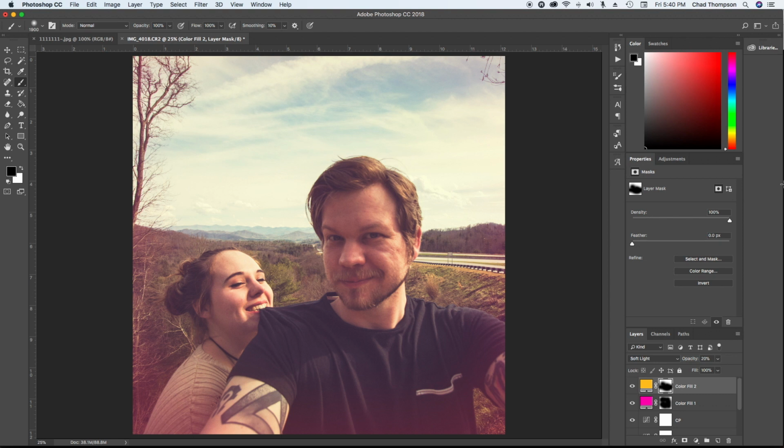And you can just kind of do it in different patterns. It doesn't have to be perfect. If you take too much away, again, you can always just paint some more in. Hit X on your keyboard to make white your foreground color. And then you can actually go and paint in some areas with some of that gold. So that's it. That's pretty much what we got as far as getting the image to look this way. But there's one more step we need to do.